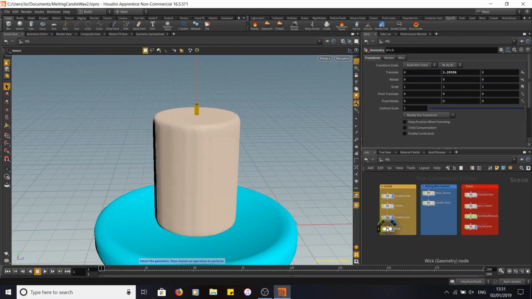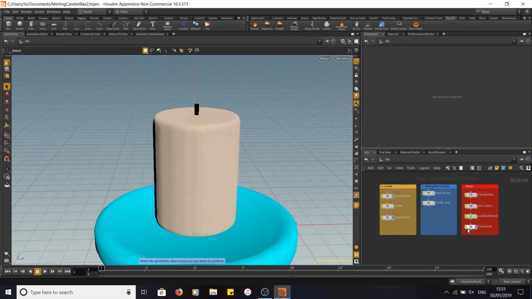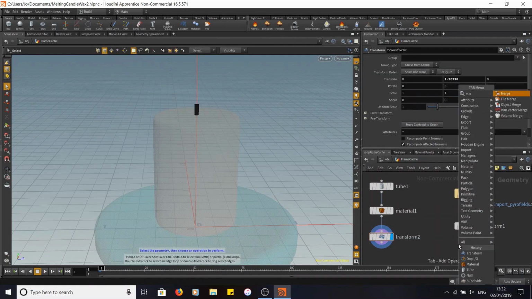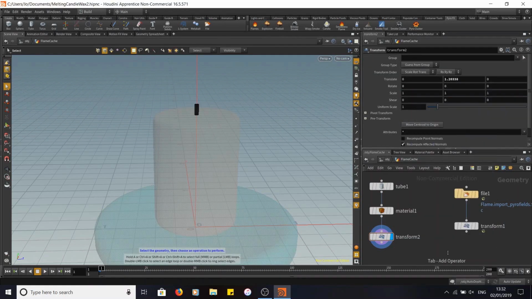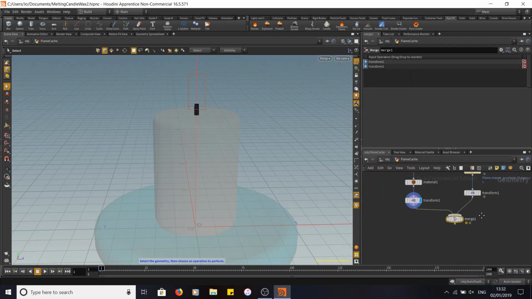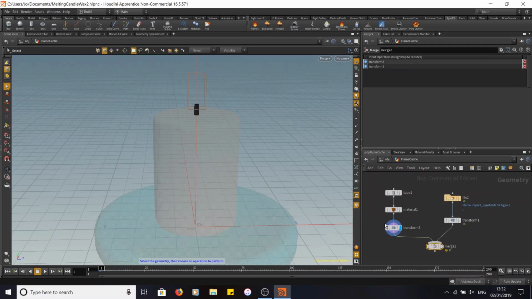So you can delete that wick now. We don't need that one. We've now got it as part of the flame cache. So all we've got to do is add a merge node. There we go. Just going to drag that down a bit and connect both of the flame and the wick into the merge node and just put the display flag on that.